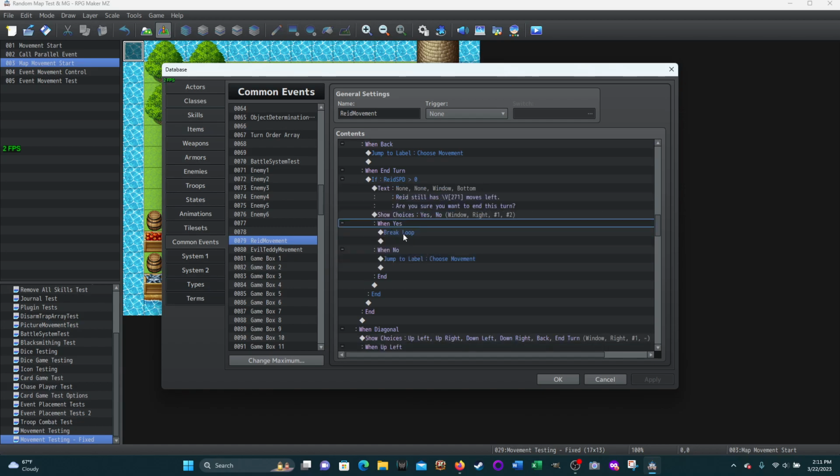When yes, go ahead and break the loop. Jump down here. Keep moving on in the event. When no, jump to that label, choose movement, and you can go back to your menus. So it's going to double check. So if Reed's speed is actually 0, right, it's just automatically going to end up down here. Okay, just going to end up down here.